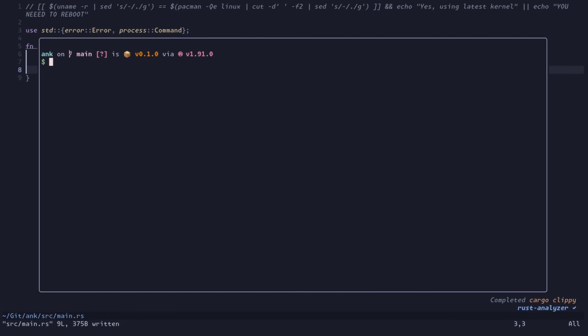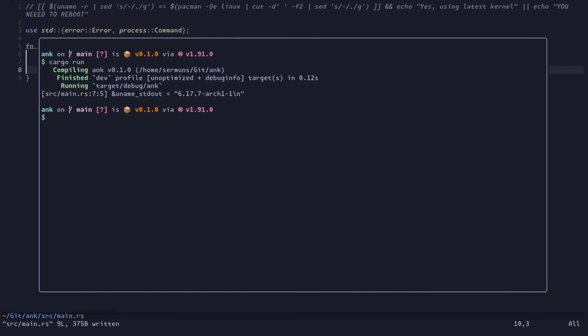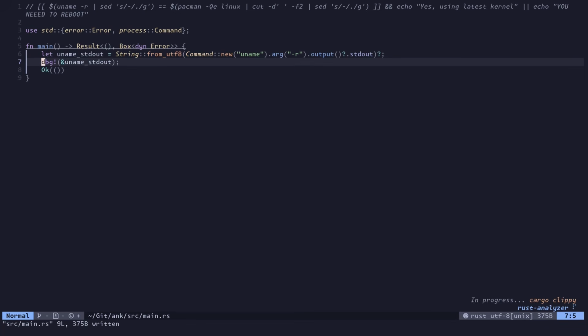Okay, let's run this. So it seems to have worked. It has a new line, but it doesn't matter for us. Yeah, so we have a string now representing what we saw before. Great.